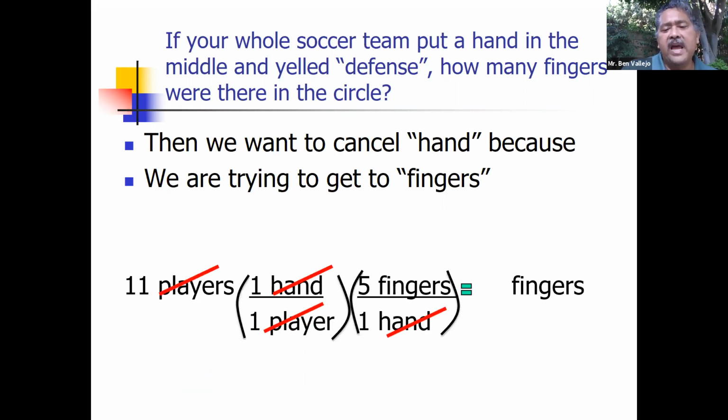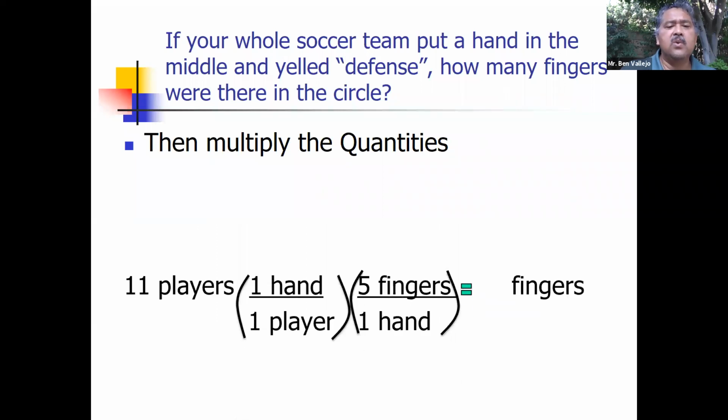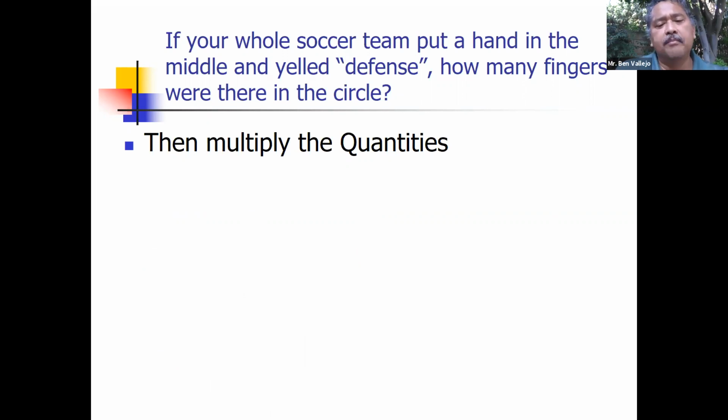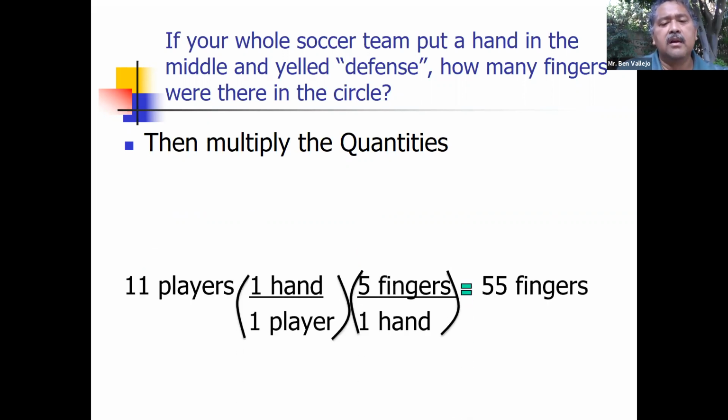But we haven't done anything with the numbers yet. So what you have to do mathematically is you got to take the quantities and multiply the quantities that are in the numerator of these fractions and then divide it by the denominator. So in this case, after we cancel, we have 11 times 1 times 5. And on the top, it's 55. And you can probably see on the bottom, you've got 1 and 1.